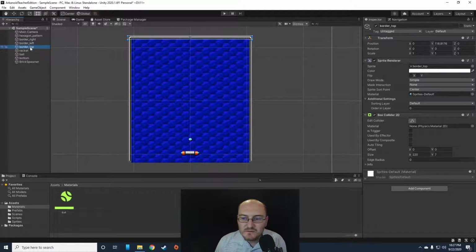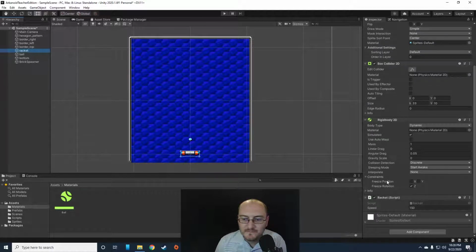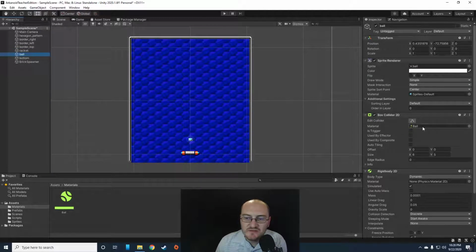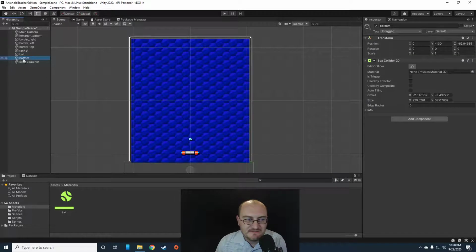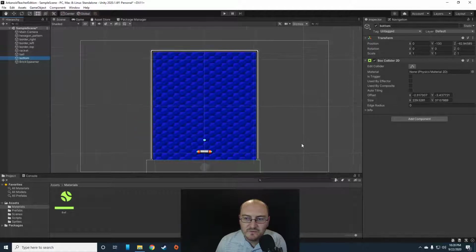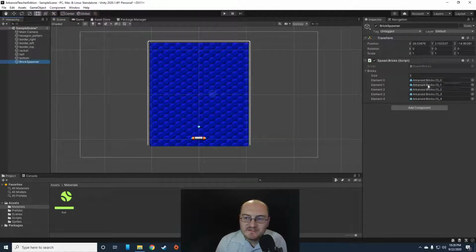We have our borders here with box colliders attached to them. We have a racket with a box collider 2D and a rigid body 2D, and a racket script. We have a ball with a box collider 2D with a physics material and a rigid body 2D and a ball script. We have a bottom, which essentially is just called bottom, all lowercase, by the way, with a box collider 2D. And we have a brick spawner that has all of our brick prefabs inside of the brick spawner, and it just basically creates our grid of bricks.